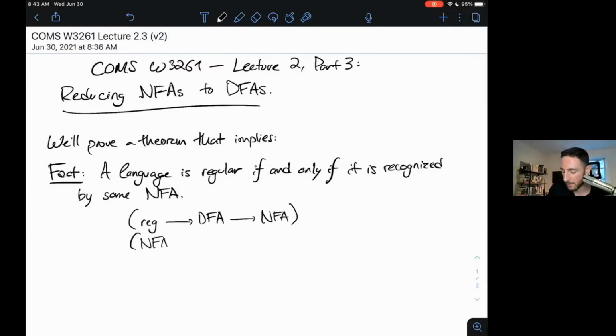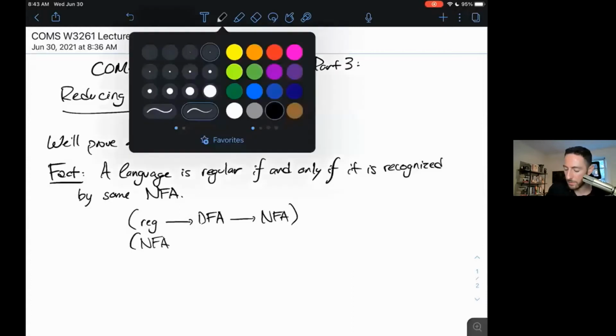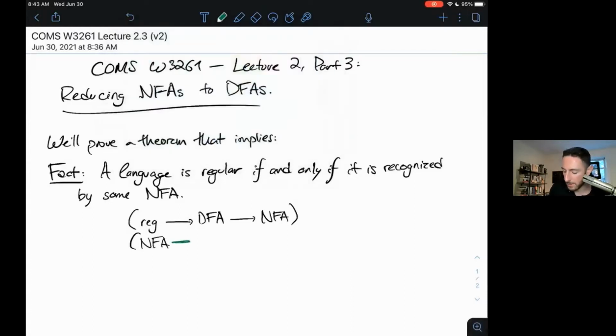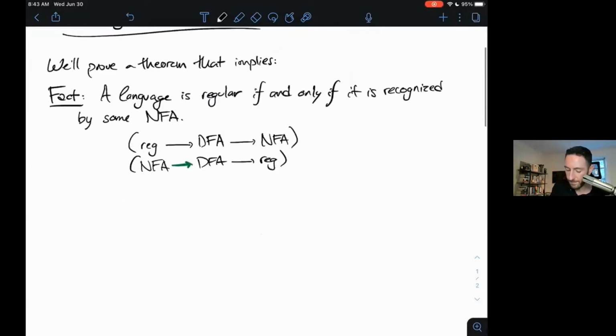And then the bit that we're going to prove right now is to show that if you have an NFA, you can turn it into a DFA, which of course means the language is regular. So that's what we're going to do. Theorem: every NFA has an equivalent DFA.